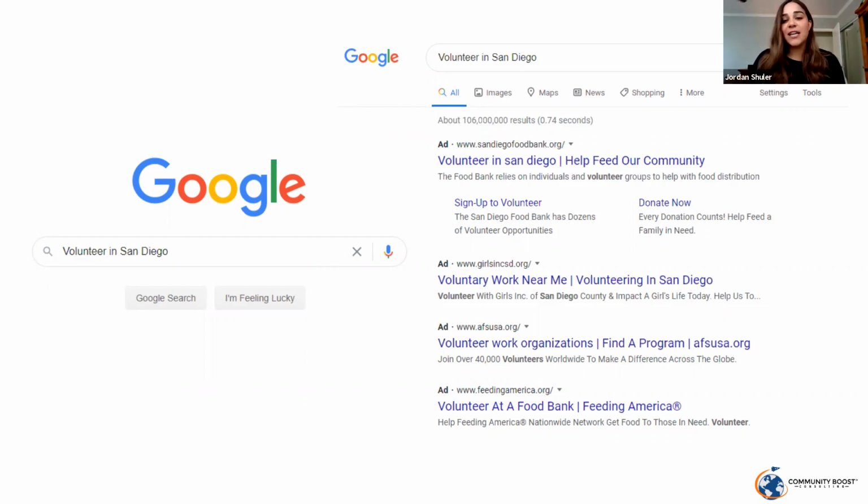And this search intent is so powerful, you guys. As you can see, right, when someone is typing in volunteer in San Diego, we can safely assume that this person is looking to volunteer in San Diego. So for an organization in San Diego that has these volunteer opportunities, this makes sense as to where we want to be popping up, the right person at the right time.